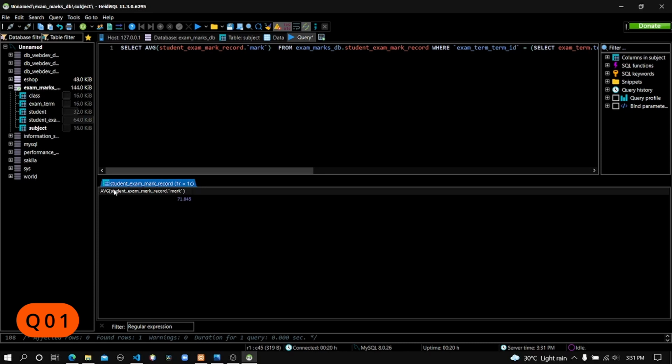You can see the attribute name, it's not very suitable, so we can change this attribute name to something like this: average marks in mathematics subject. Like that, we can execute this one. You can see the attribute name in the result changed to average marks in mathematics subject. Okay, here's the complete answer.